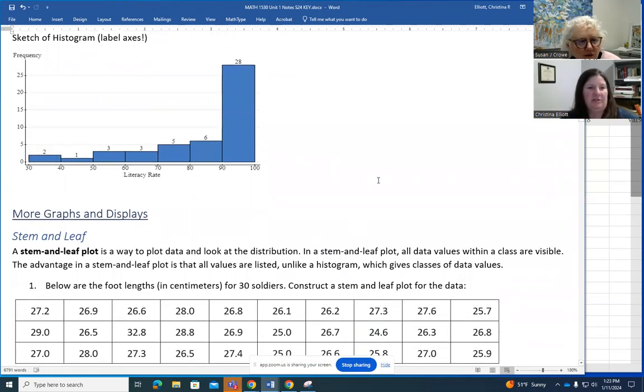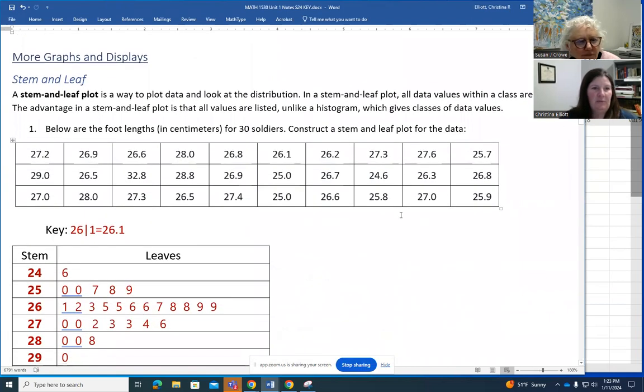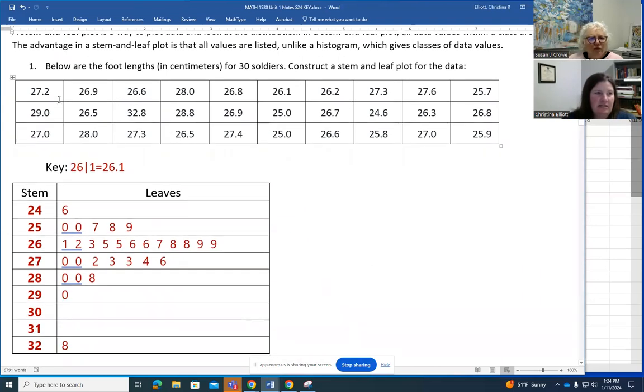Another thing that we can use StatCrunch for: if I wanted to make a stem and leaf plot of a large set of data, I could use StatCrunch to help me with that. It will make a stem and leaf plot, but I can also just use it to sort the data if I wanted to put the data in order from least to greatest. So let's just practice that.